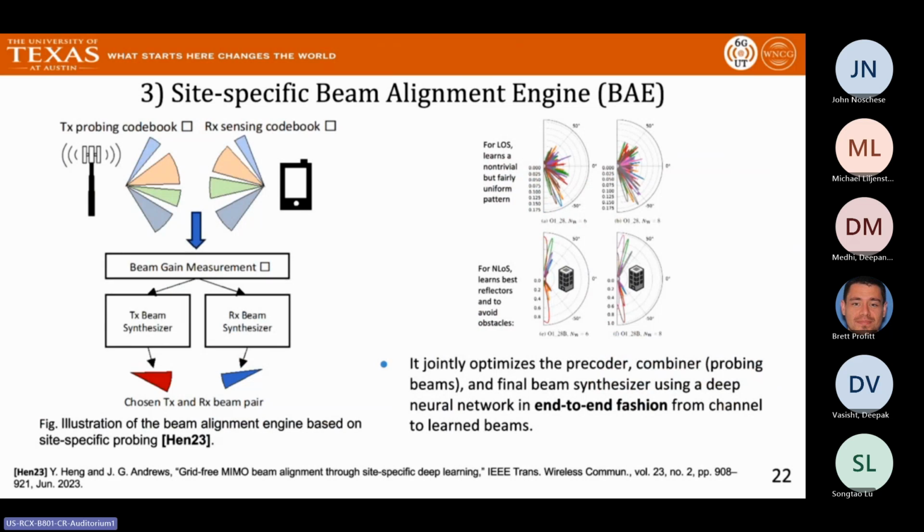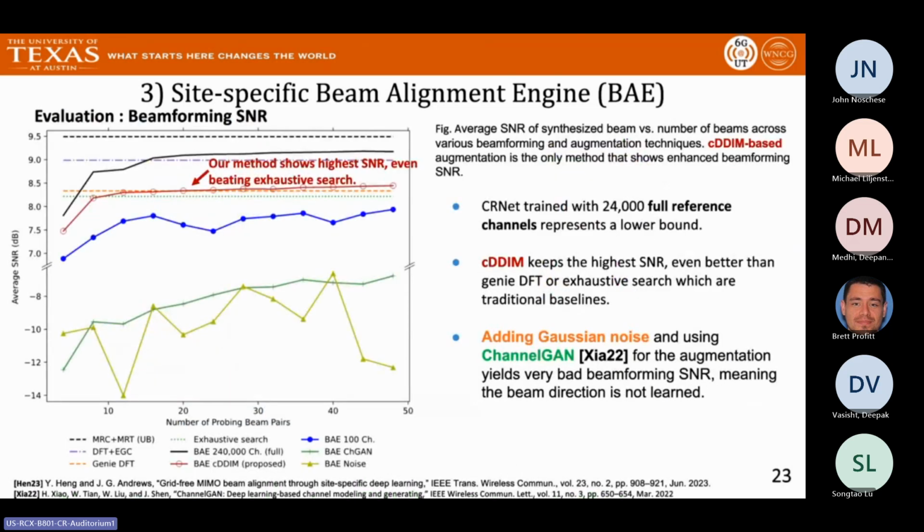And also for the site-specific beam alignment engine. This is learning the site-specific probing beams. And when we want to train this module, we need the training data, and those training data are from the boosted data set from the diffusion model. In this case, we can also see that our method shows the highest SNR, even beating the exhaustive search. So this means that our learned grid-free probing beams show much better results than just the DFT probing beams.